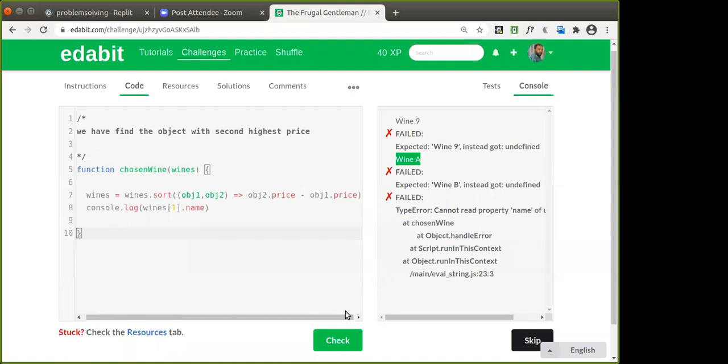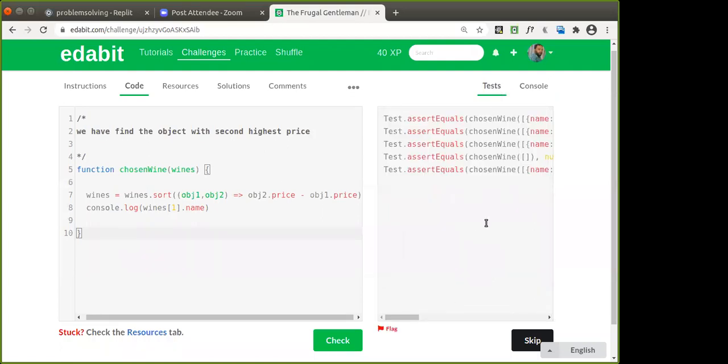Good. Now there is an error here. You can see why we are getting this error: cannot read name of undefined. So why are we getting undefined? That is a test case. When we have no elements in this one, it should return null. So that is a test case that we need to test here. So how are we going to evaluate that?